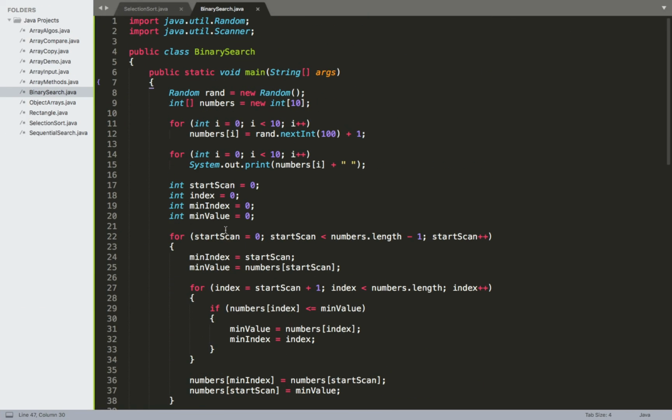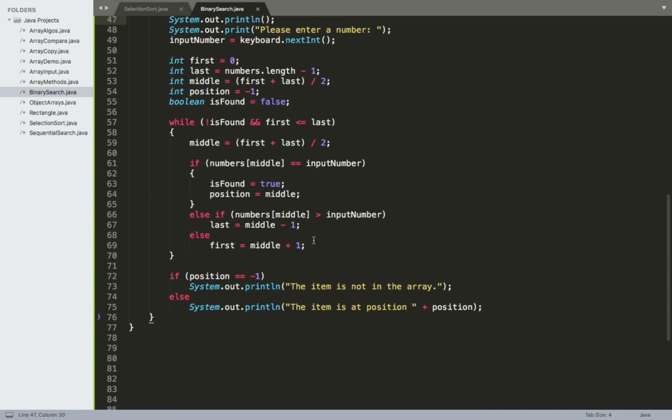All right, so at this point, this is going to wrap up all of the code that I wanted to look at for the binary search, as well as showing even more of a practical usage of the selection sort. So this is going to wrap up this video.